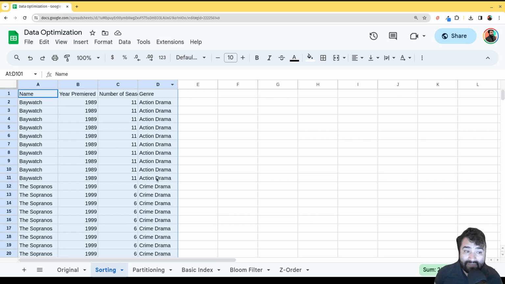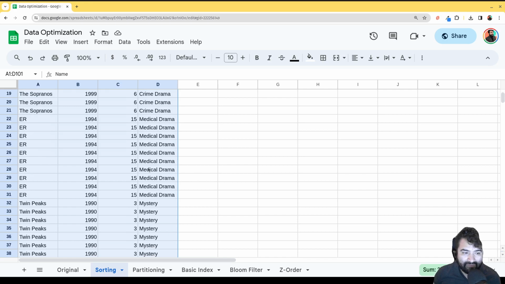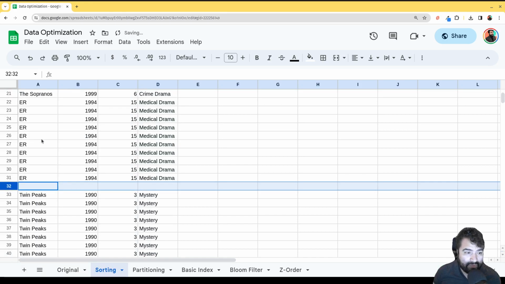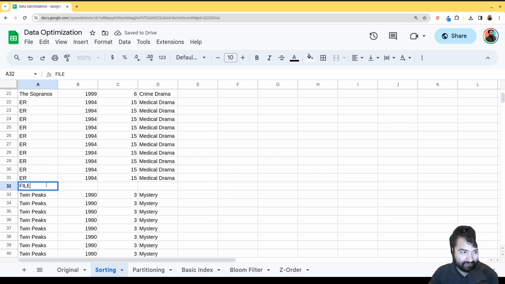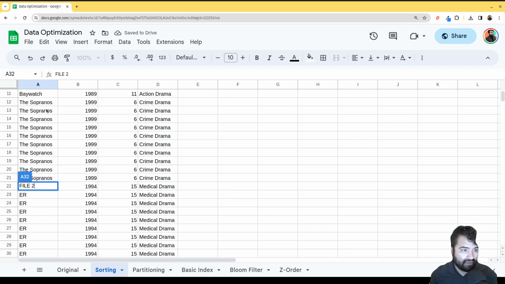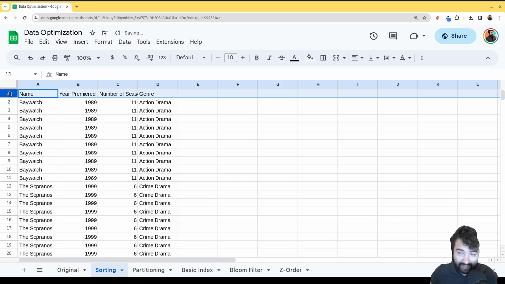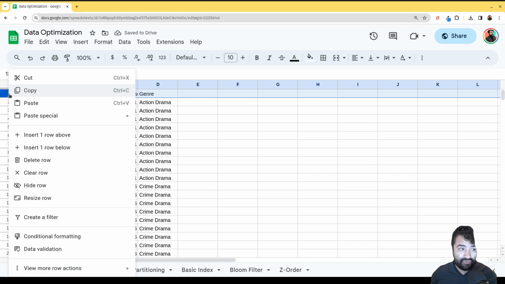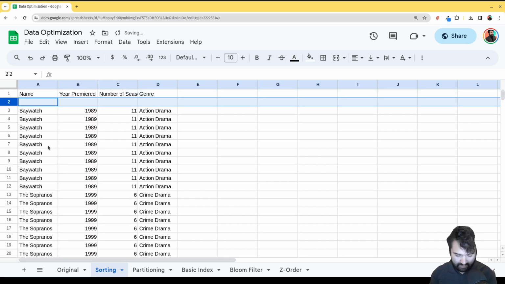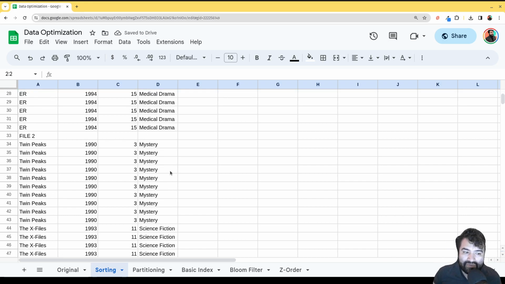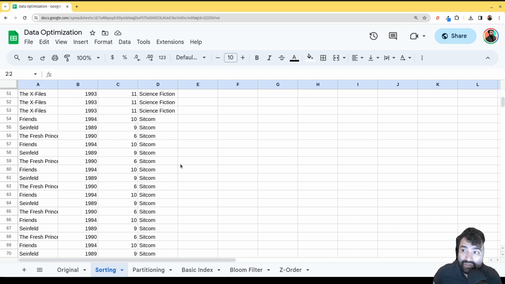And even better, if you're talking about a big data set which is split up across multiple files, that file split may be right here. If I insert one row above, this is going to be file 2 and this will be file 1. Notice that I'm not segregating the genres, I'm just moving them. All I'm doing is saying that within the files, the data that is there is sorted.